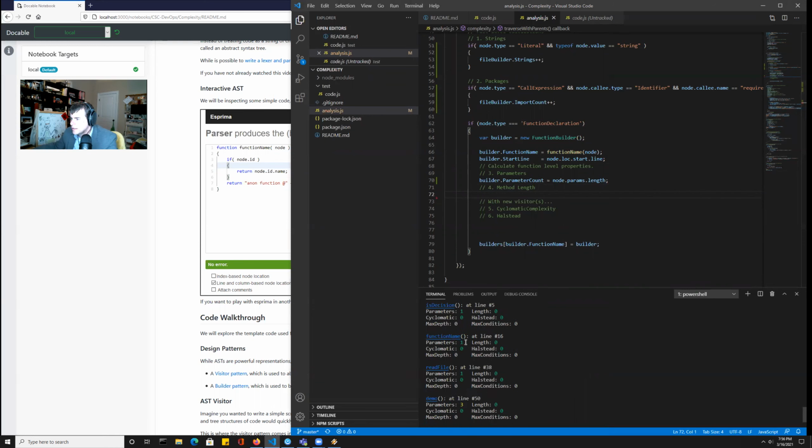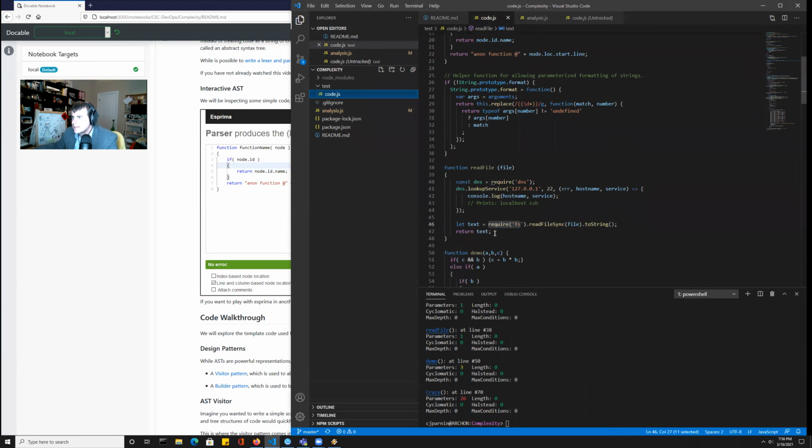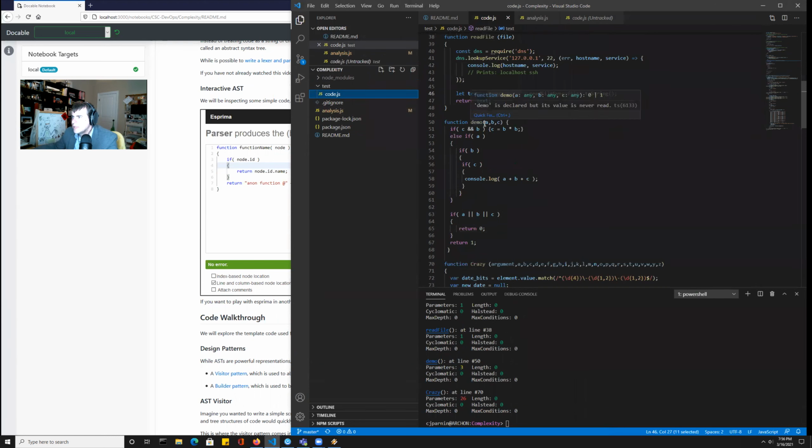Okay, it looks like I'm populating this. This is good. So 326. Well, that looks pretty crazy, so let's look at that and see if that makes any sense. Demo does look like it has 3, and then this looks like it has a ton. So that looks about right. It looks like we're counting parameters.